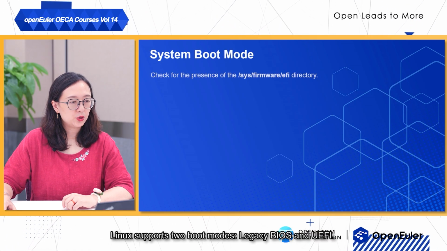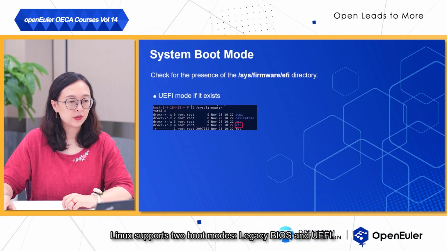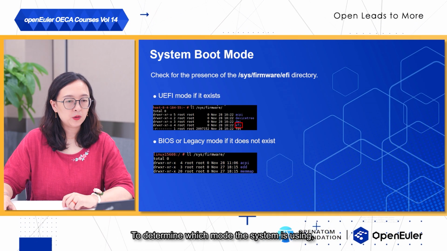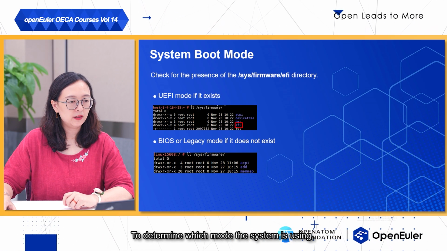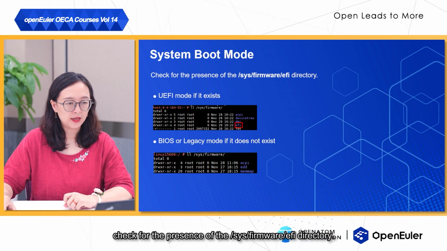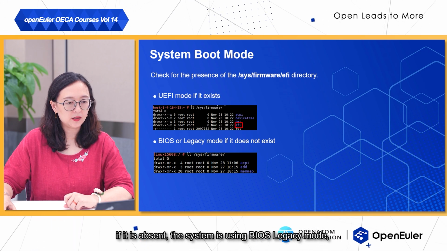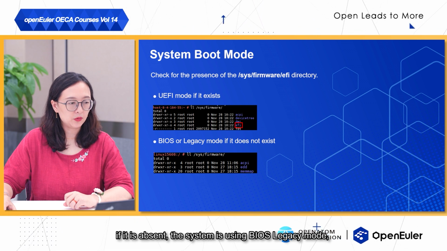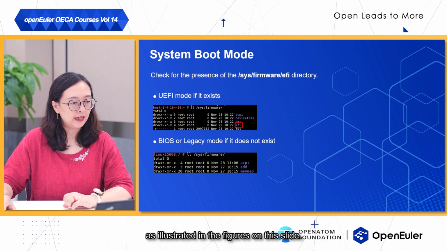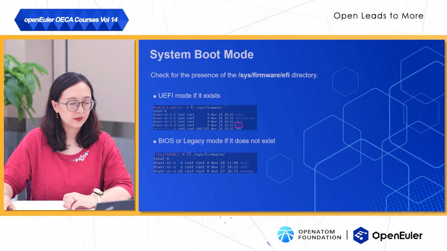Linux supports two boot modes, Legacy BIOS or UEFI. To determine which mode the system is using, check for the presence of the /sys/firmware/efi directory. If this directory exists, the system is in UEFI mode. If it is absent, the system is using BIOS Legacy mode, as illustrated in the figures on the slide.